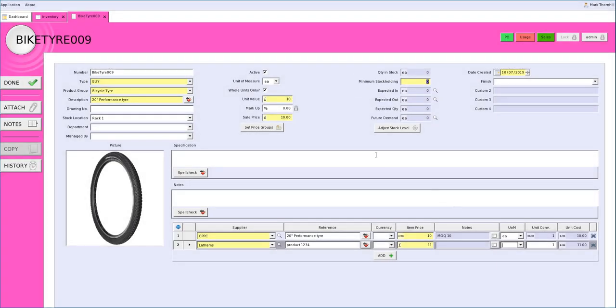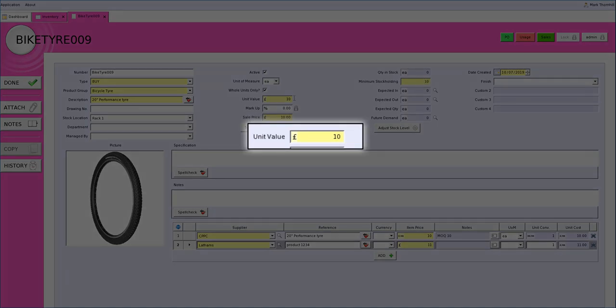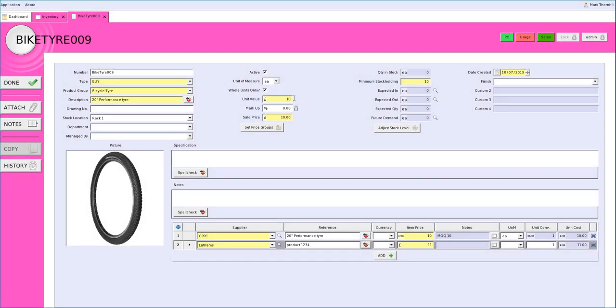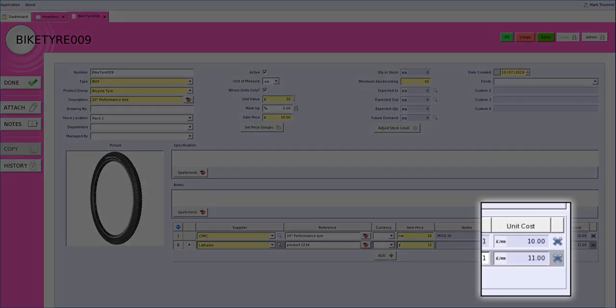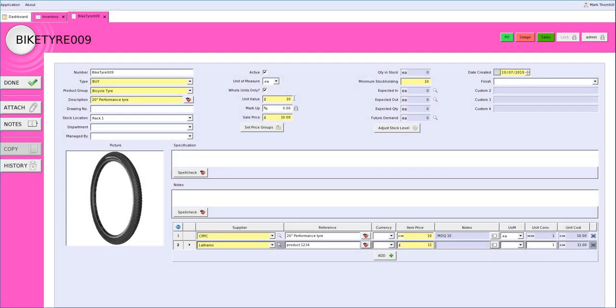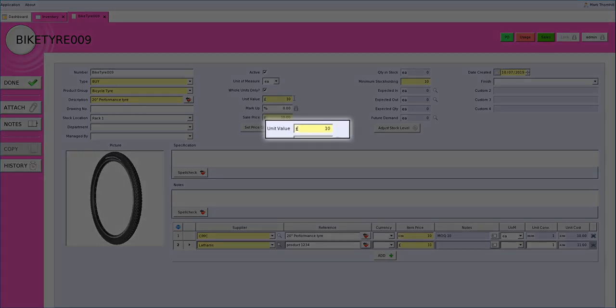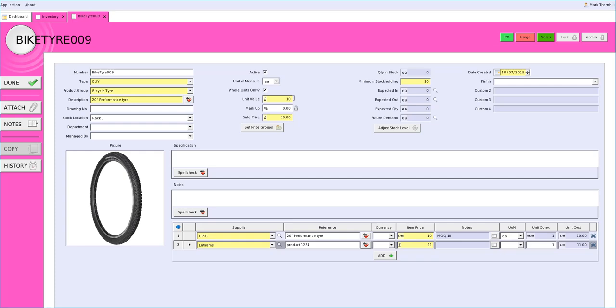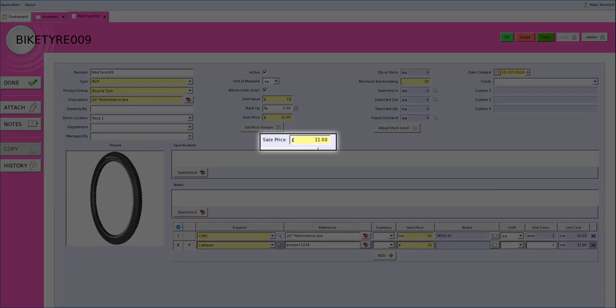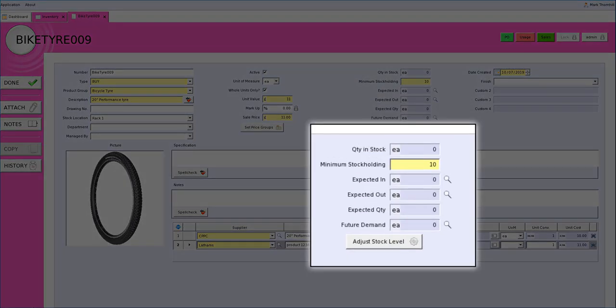The system will look in the unit value field when it's used in the costing. We can either buy this tyre for £10 or £11 depending on where we buy it from, in which case I'm going to set my unit value at £11. I never want to be in a position where I'm pulling this into a costing for less than I actually pay for it. We occasionally sell this item as a spare part, in which case the system will look in the sale price. This table here shows us the current activity on this item.